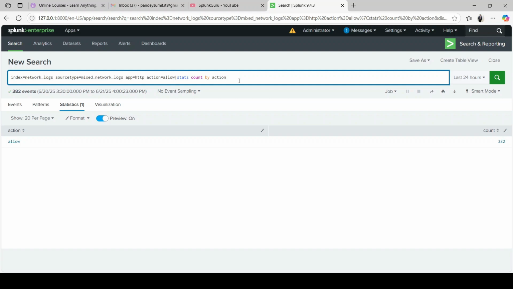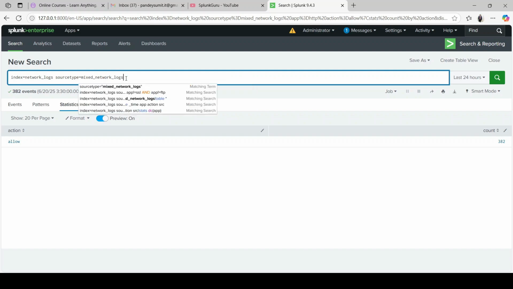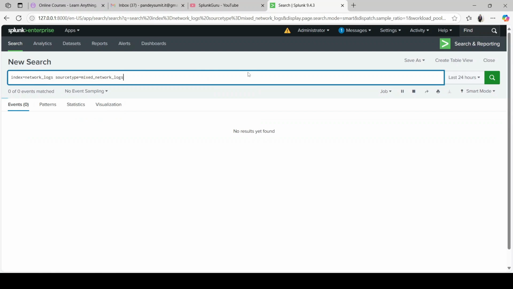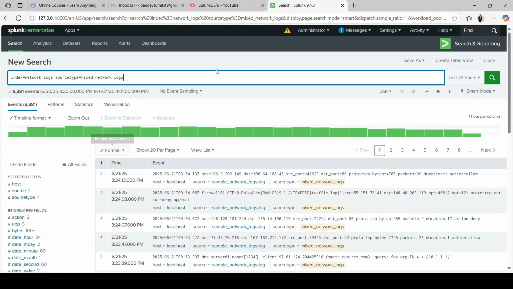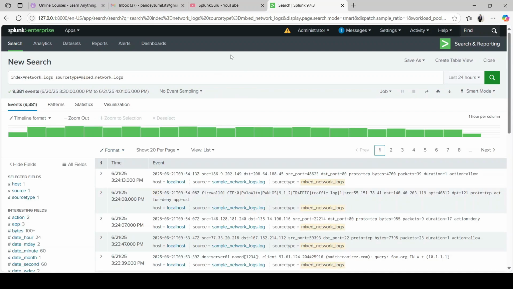So these are major points to keep in mind when writing SPLs. Selecting the appropriate time range, and filtering the data, inclusion, exclusion, all these things are important in Splunk when writing SPLs. Yeah, so I think that's it for this session.